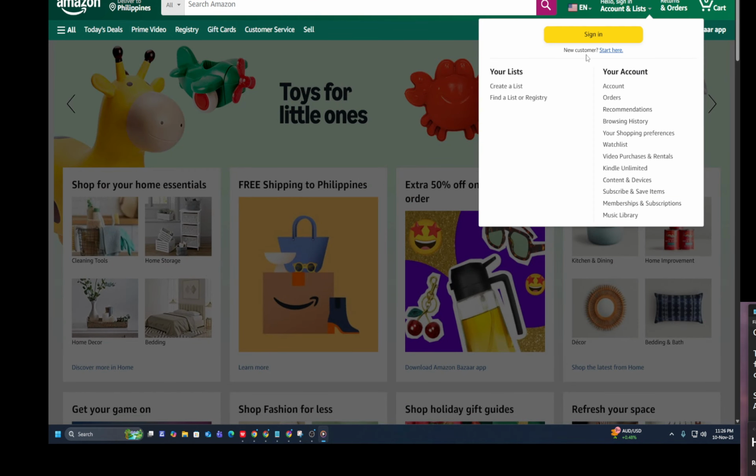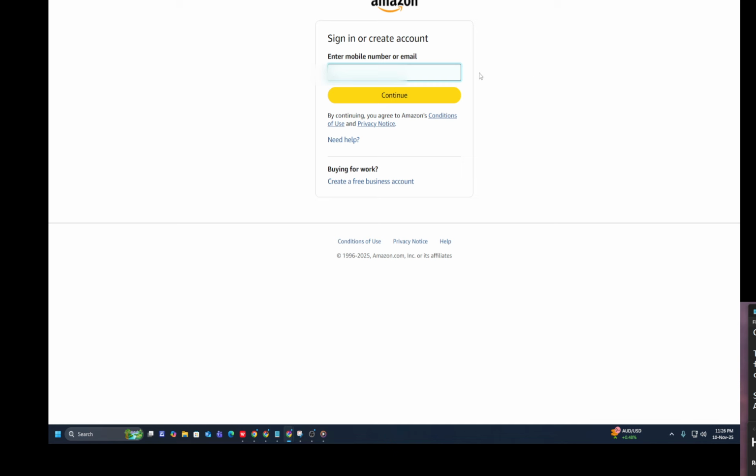Next, you'll be taken to a registration page. Here you'll be asked to enter your email address. Make sure you choose an email that you frequently use, as it will be linked to your Amazon account for notifications and confirmations. After typing in your email, go ahead and click Continue.